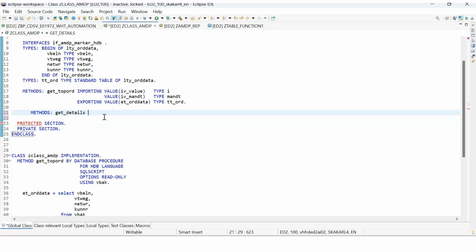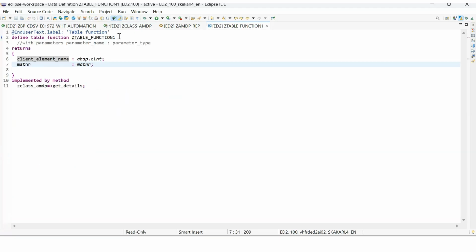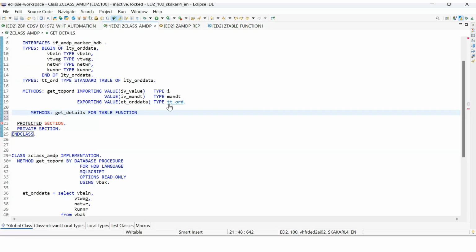And how you have to define your importing or returning: we have the template ready in our table function, we just have to use the template for that. For table function, you have to give your table function name. This is my table function name.